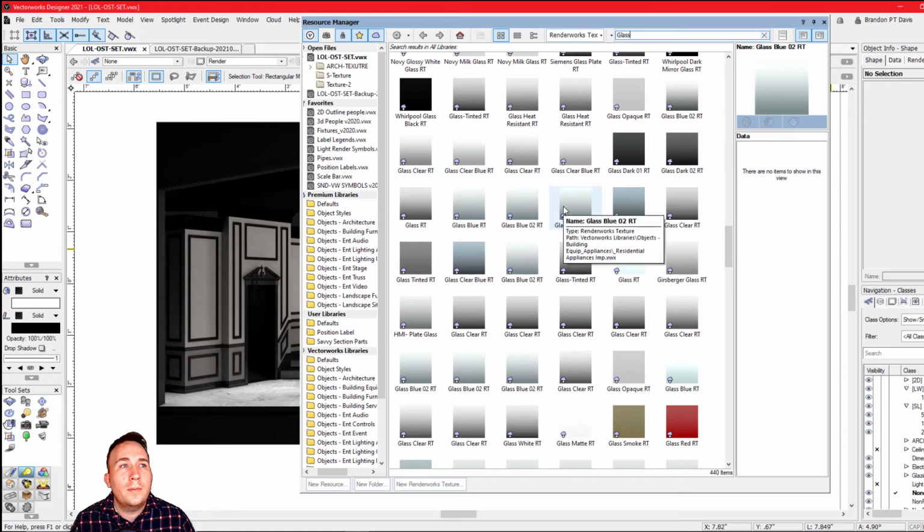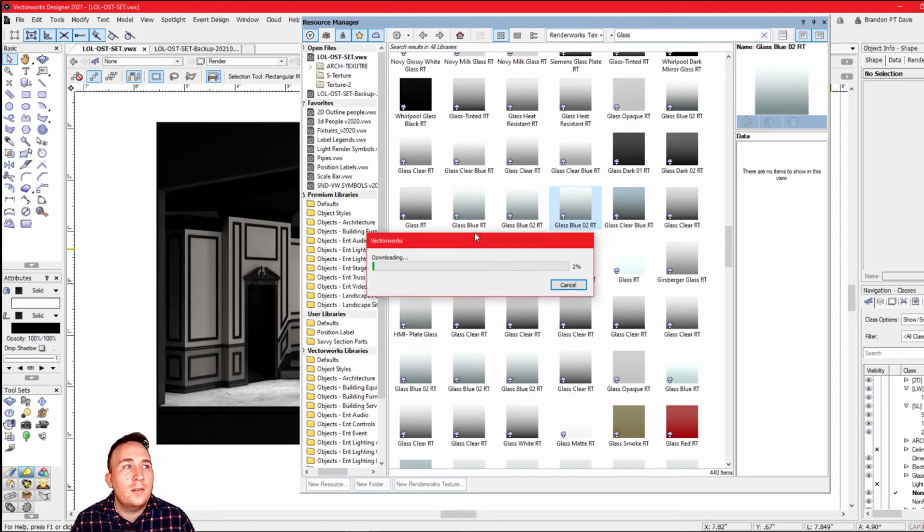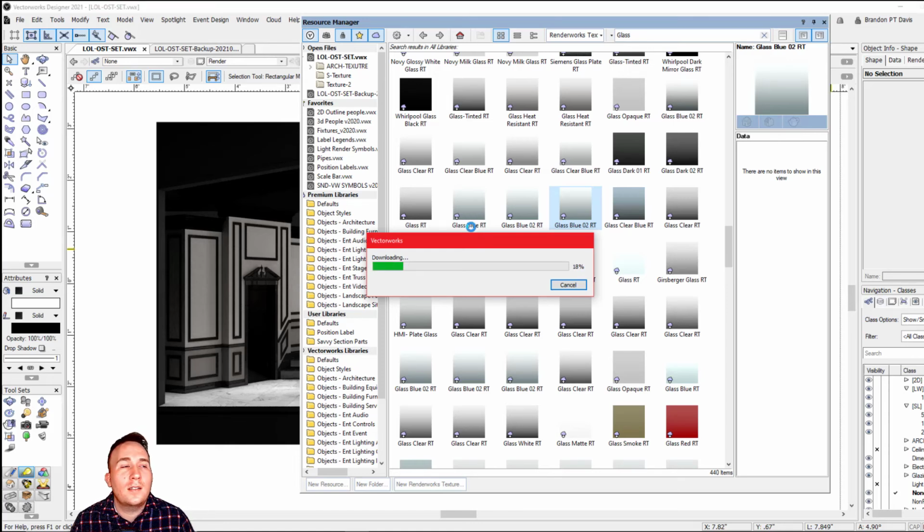You can double-click on a resource to apply on a texture, or you can select the resource and drop it into your open file. Many of the resources are cloud-based and will be uploaded from the internet.